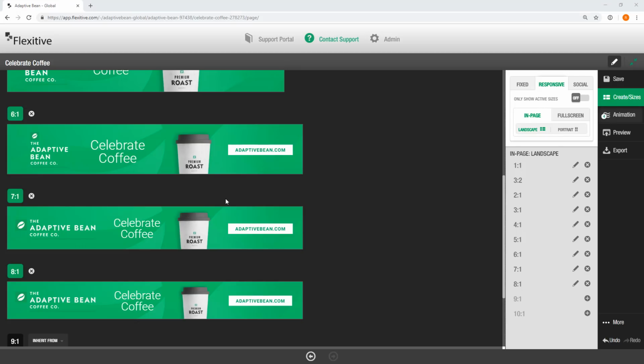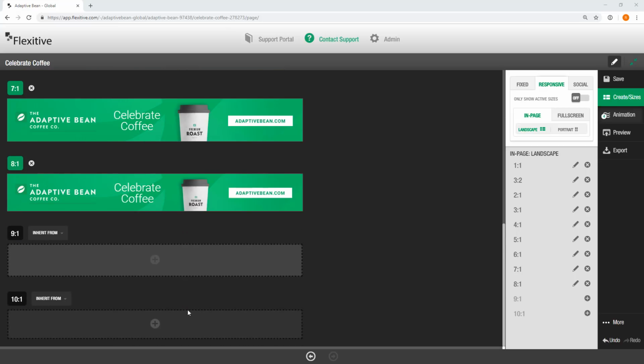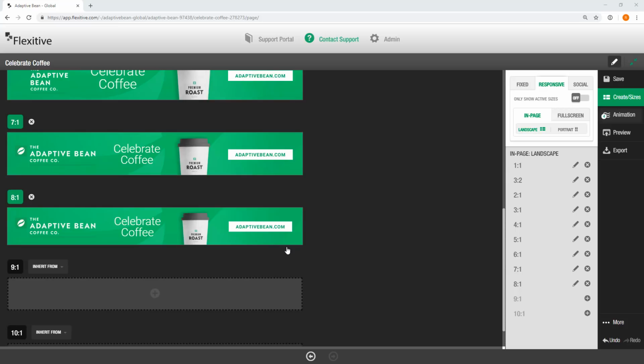So I've skipped ahead a little bit here. I've activated the 6x1 through 8x1. I'm going to leave the 9x1 and 10x1 inactive here. Now, once I've activated all of the responsive sizes that I need, I do want to review them as a group rather than seeing only the in-page or only the full screen sizes for landscape. I want to see all of my sizes at once. You can do that using the Only Show Active Sizes toggle in the Create/Sizes panel.